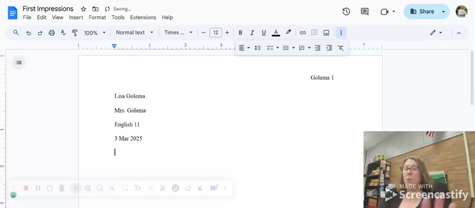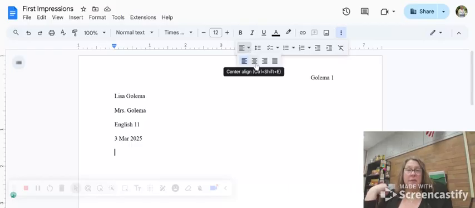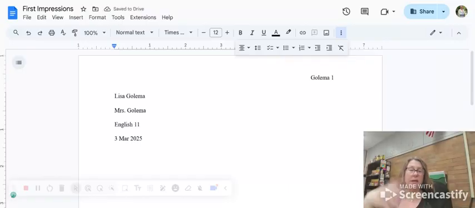Then you hit enter once, and then we are going to center our title. So you go back up here to your toolbar where it says align and indent, and you go to the center function, which is the second one over. Choose that, and then you write your title here. Your title can be anything related to what you wrote about. I'm just going to title mine First Impressions.